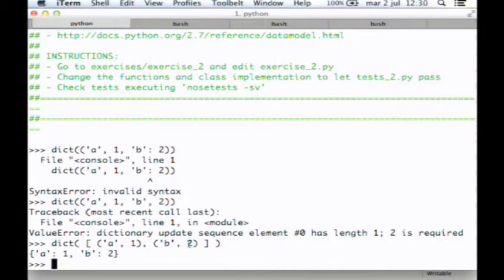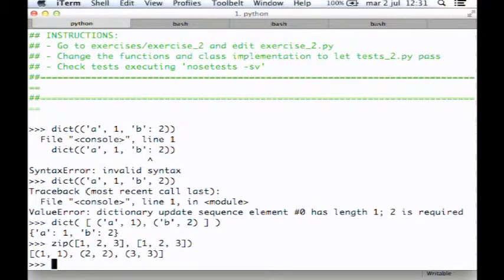So in the test, I'm using this format in some places. And I also use zip, which takes two or more sequences, and it returns pairs. So with zip, I can construct this input here in an easier way. Okay, it's a built-in function.